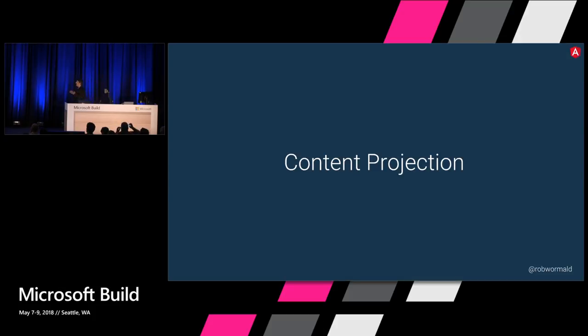Content projection. Raise your hand if you know what the word transclusion means. 3 of you, you're AngularJS developers for sure.